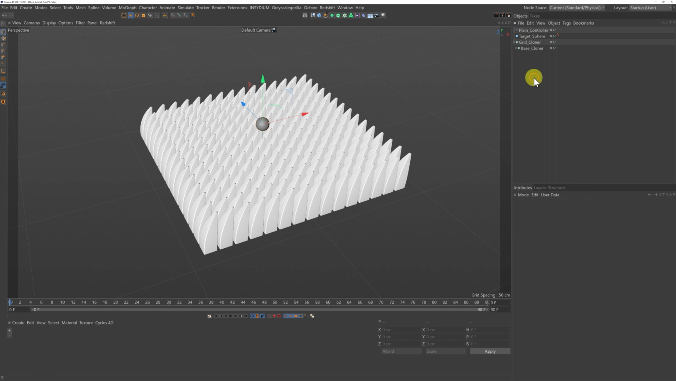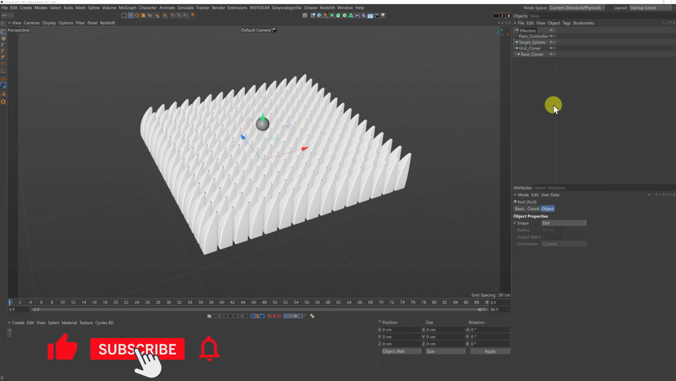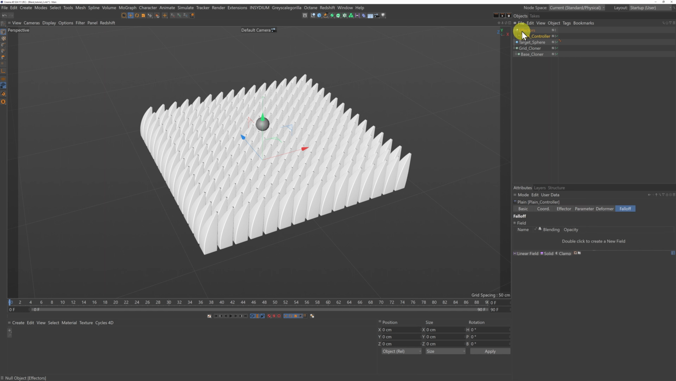What I'm going to do first is create a null, and I'm going to call this Effectors. I'm just creating that because I don't want to clutter up my object tab here. So I'm going to drop my Effectors into this null, so I can close that and hide it there. And now I'm going to select my controller here.